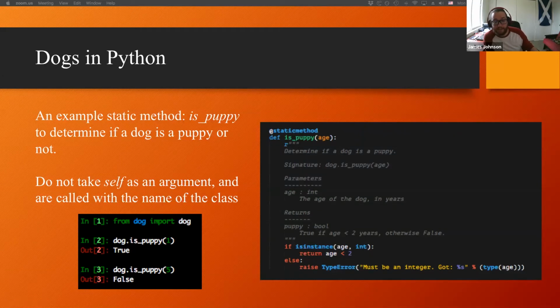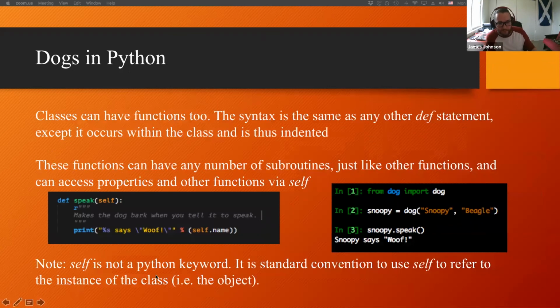And this is exactly why they cannot modify the properties of an object, because since they don't take self as the first argument, an instance is not passed to them. Remember that, as noted on this slide, self is not a keyword. It is the instance of the class that is passed to the function. Here, self refers to the Snoopy object itself.